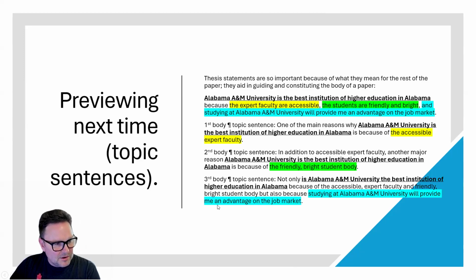Finally, for a third body paragraph, since we promised once again we're going to at least discuss these three things in our thesis, we might say not only, remember, one of the main reasons, and in addition to that main reason, so not only is Alabama the best because of the faculty and because of the students, but also because it gives me an advantage on the job market.